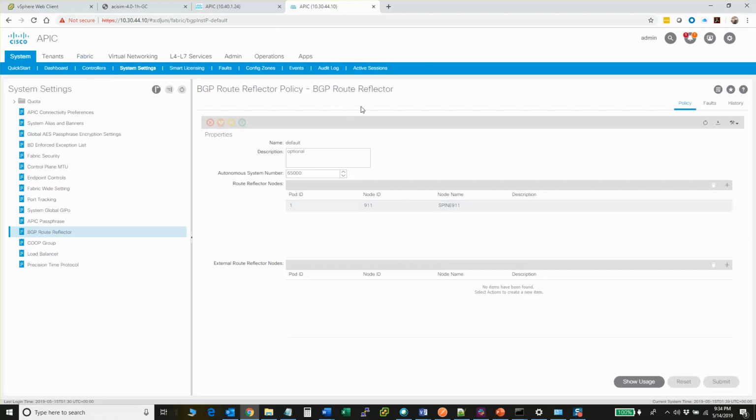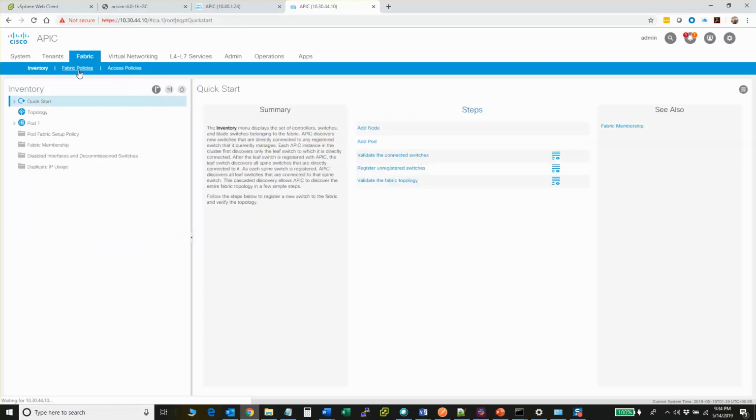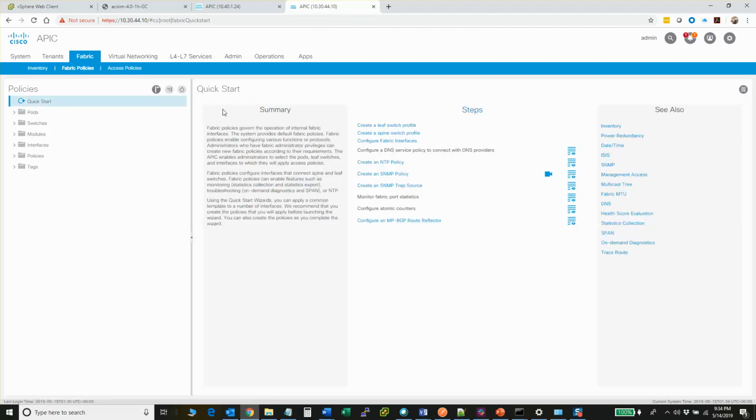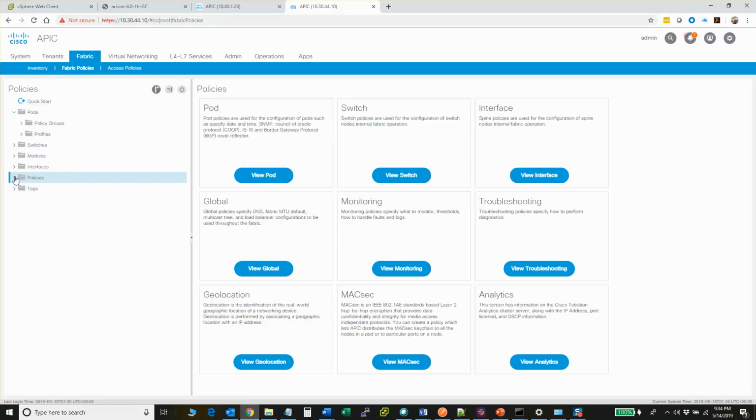Now that our route reflector settings are in there, we're going to want to come into fabric. We're going to go to fabric policies. All right, we want to go to our policies. We're going to want to go to our pod policies, and now we have the option of date time, SNMP, management access, and ISIS policy. So first, we always like to start with NTP.